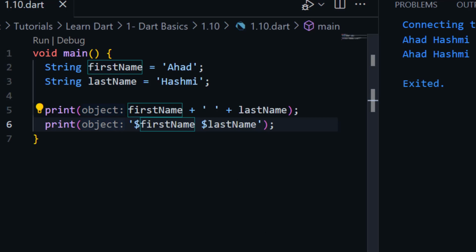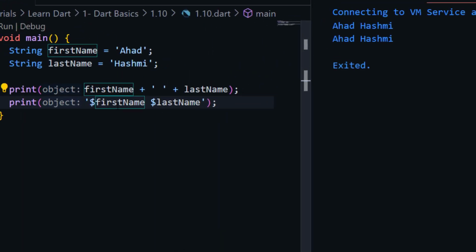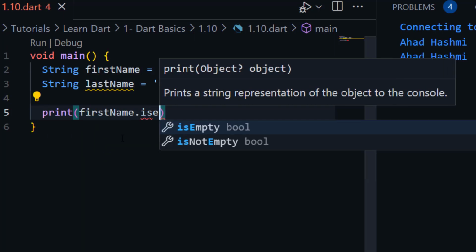Let me move forward. Next one is properties of string, right? These are some simple properties. Is empty, is not empty, length, right? Let me show you. Here you can see our first name, last name. Let me show it. Print first name dot is empty.